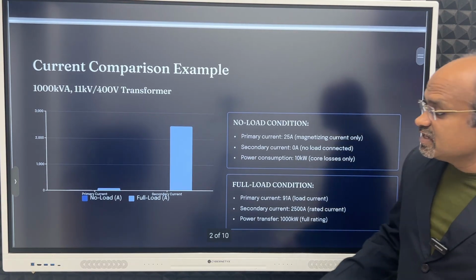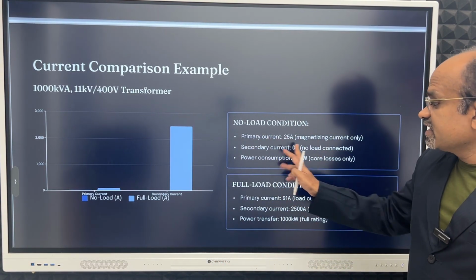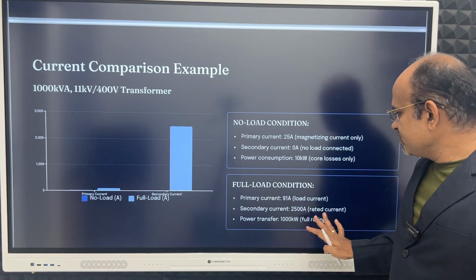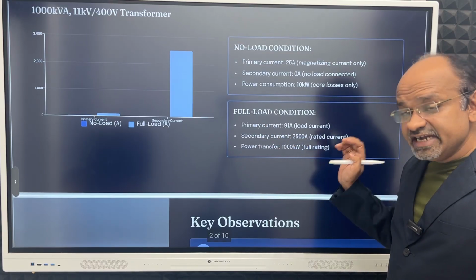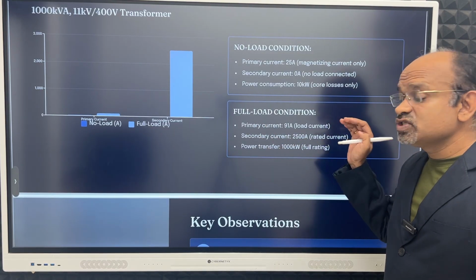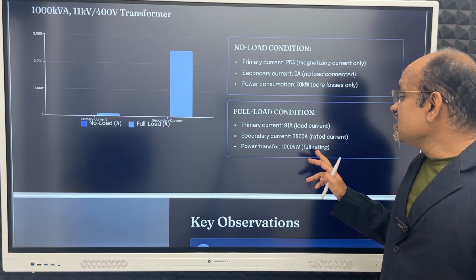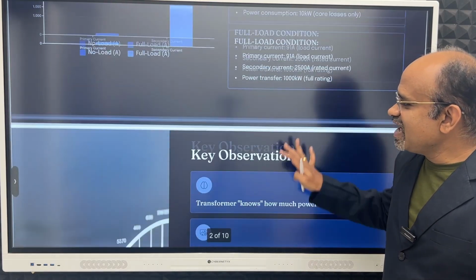See, current comparison. At no load, primary current is 25 amperes, secondary is 0 because it is open. Power consumption is 10 kilowatt, core losses only. At full load, primary current is 91 ampere, secondary current is 2500 ampere, and power transfer is 1000 kilowatt at full rating. Here only 10 kilowatt. That we have seen.